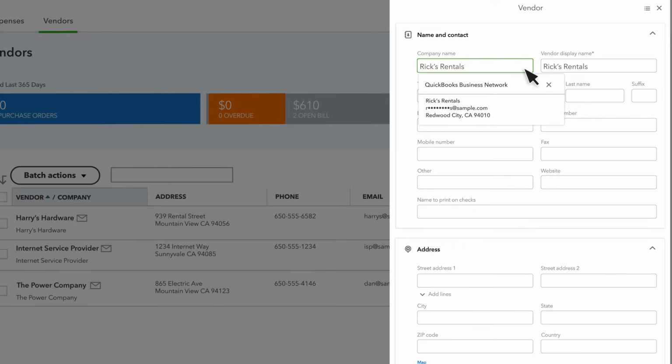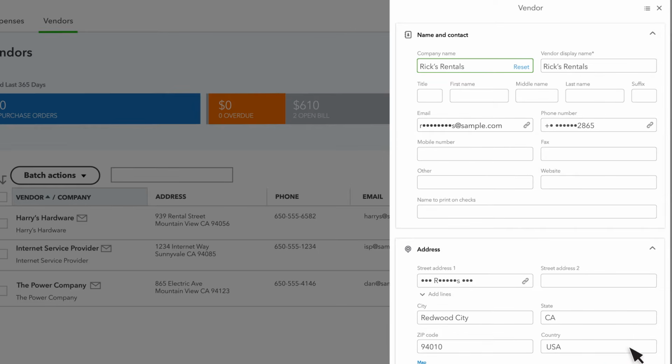As you type, you may see your vendor's name pop up. This means your vendor is part of the QuickBooks Business Network. Select them from the list and choose Save and Send to send them a connection request. Their contact information will remain masked to protect their privacy until they accept your request. Then, you'll be able to view their business email, phone number, and mailing address.